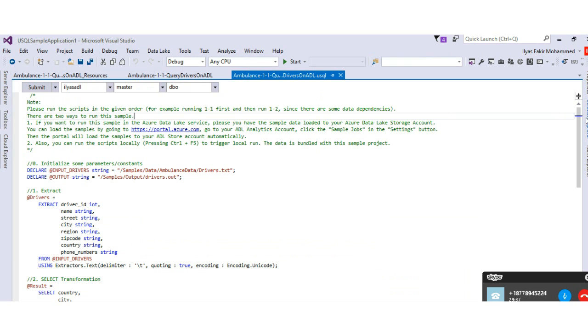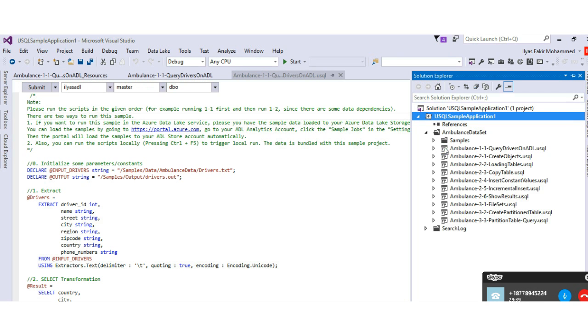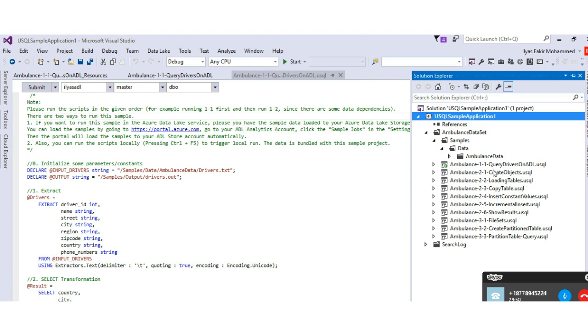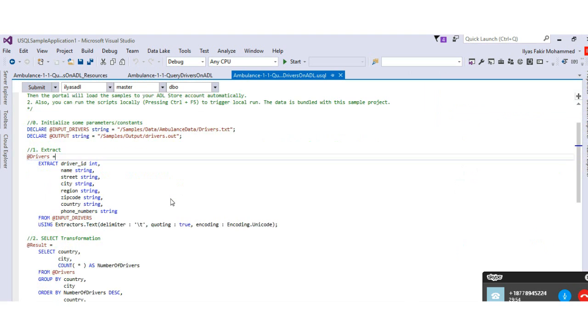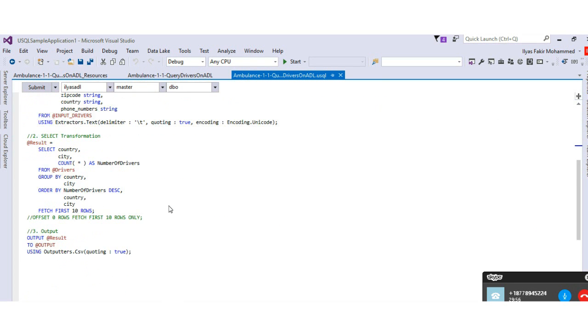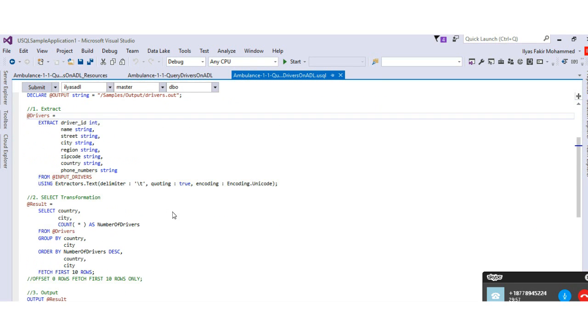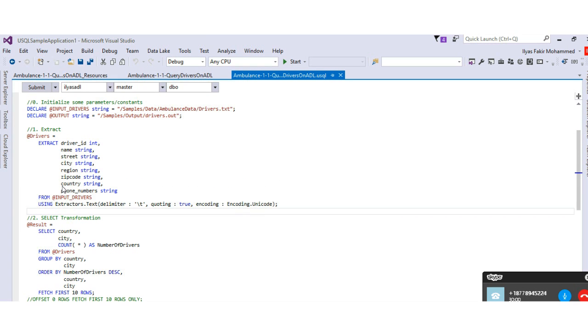In the interest of time, I'm not going to do that. Instead, I'm going to open the existing project that I've created. So when you do that in the previous screen, you get the U-SQL project with the sample data set along with the sample queries, right? So here we are seeing one such query.